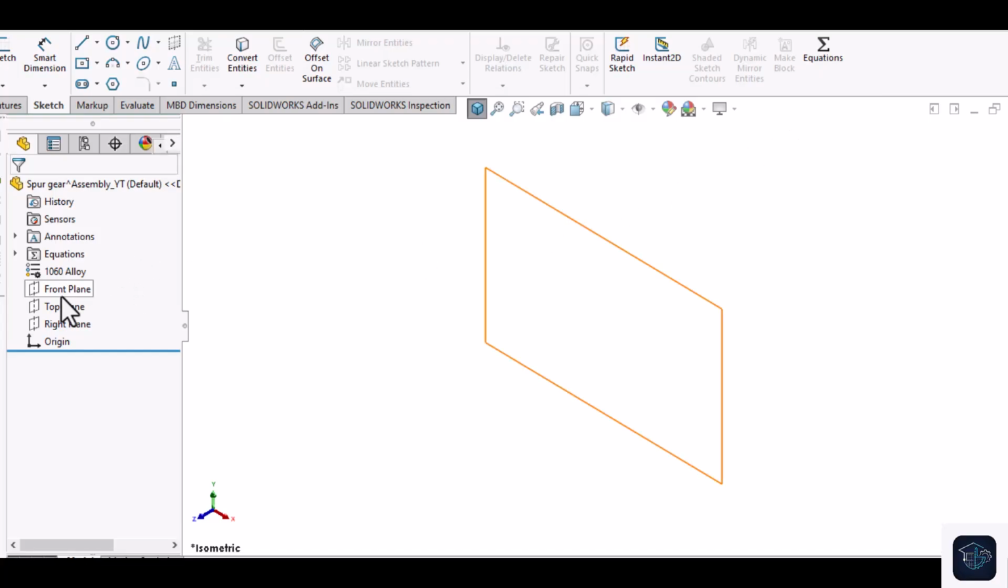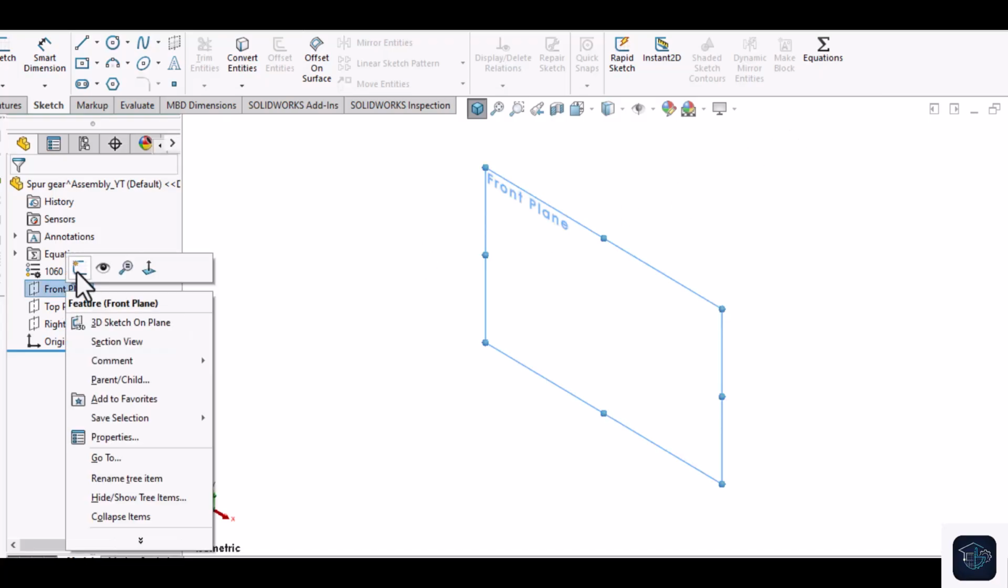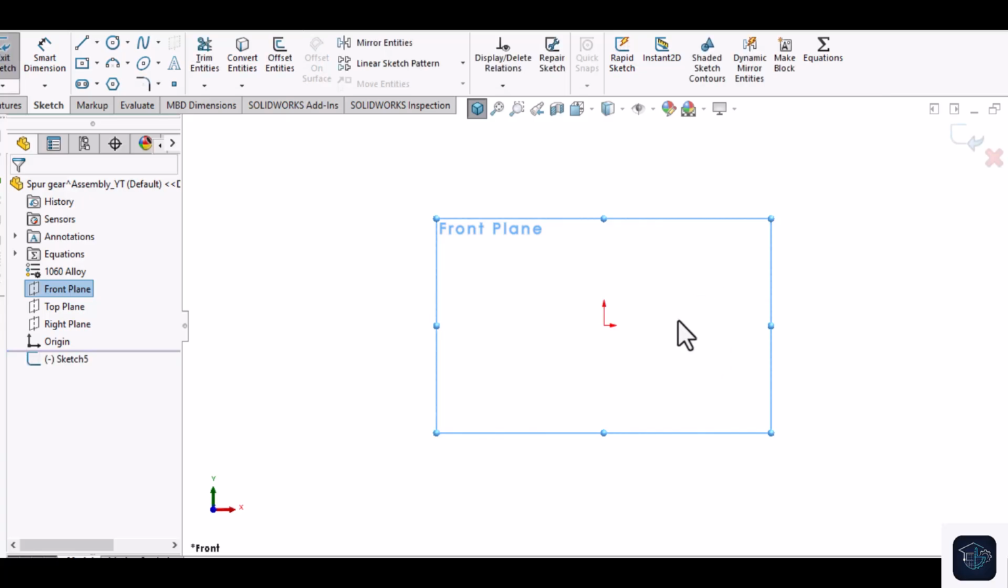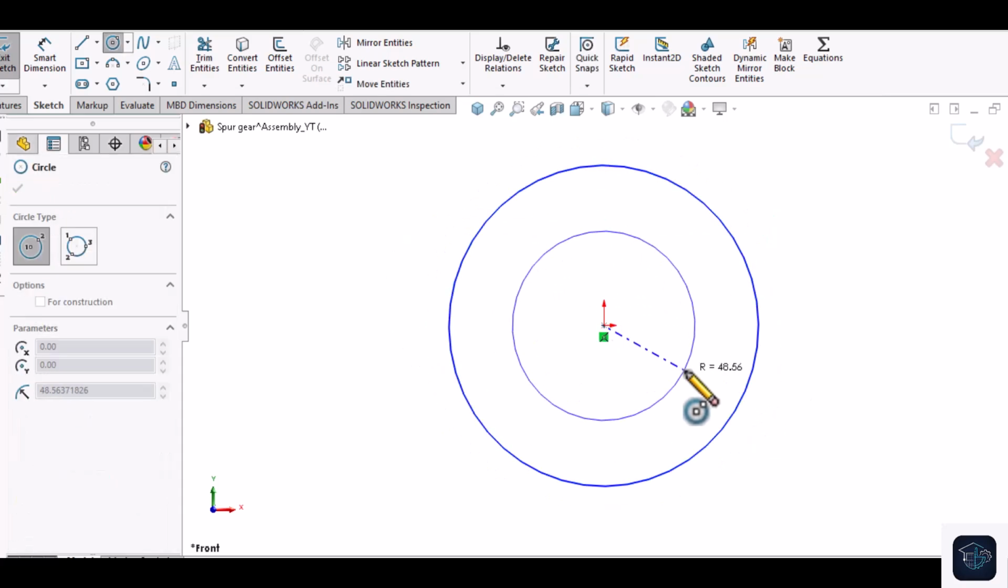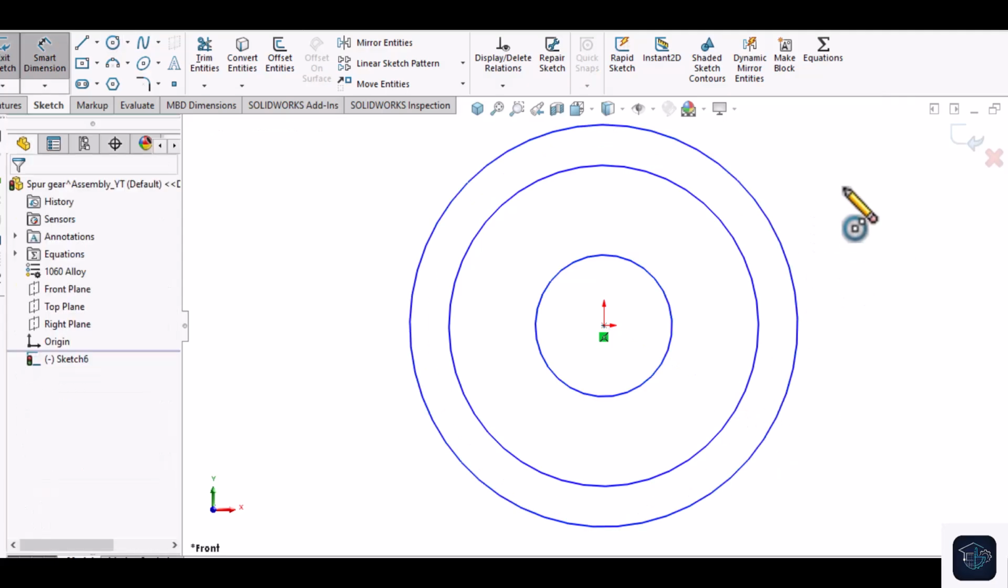Now we return to our sketch. Open sketch on your front plane. On this sketch, you're going to sketch only 3 circles. What are those circles? The pitch circle, the addendum circle, and the dedendum circle. I'll be using mouse gestures: right click, hold, circle. Okay, now let's use Smart Dimension to dimension these circles, starting with the PCD.